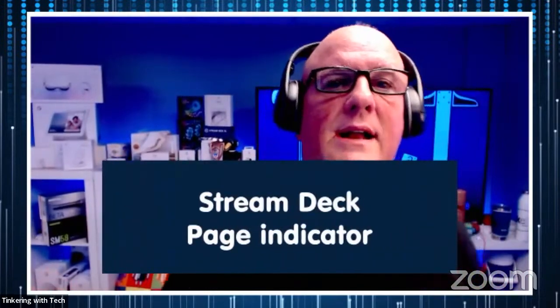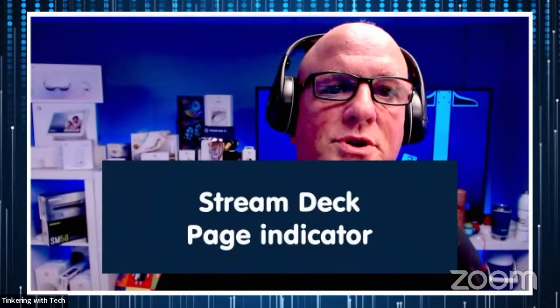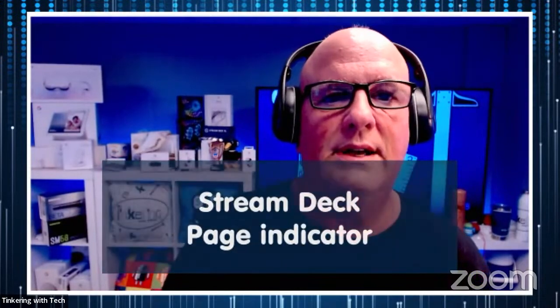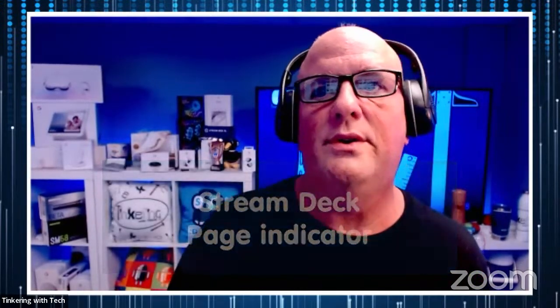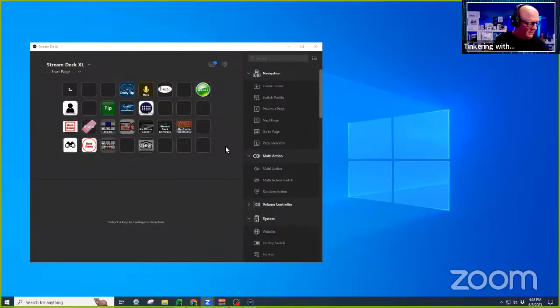So the tip today obviously is on Stream Deck: add a page indicator. I'm going to show you exactly how to do that and what to do there as far as that goes. So I'm going to take you over to my main screen.